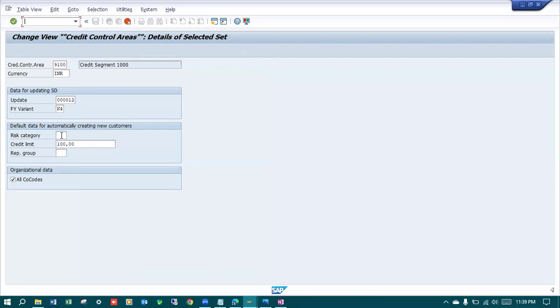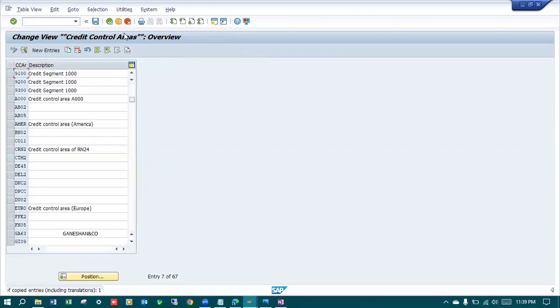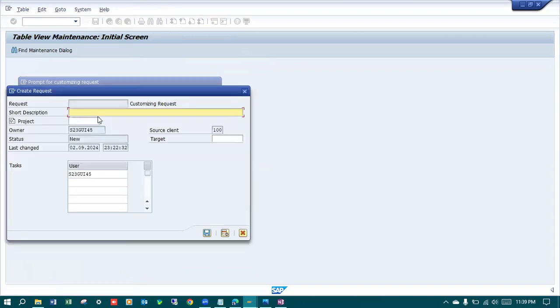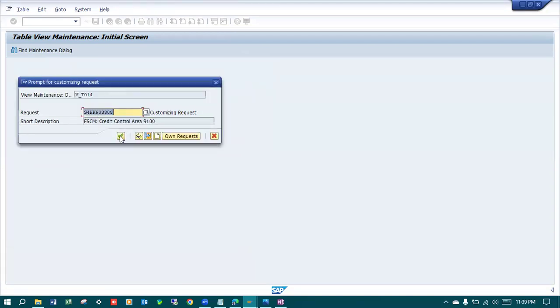Variant key for risk category, credit limit. All company codes. Enter. Number of copy entries and save this. So here in FSCM, we have created credit control area. Enter and save it.